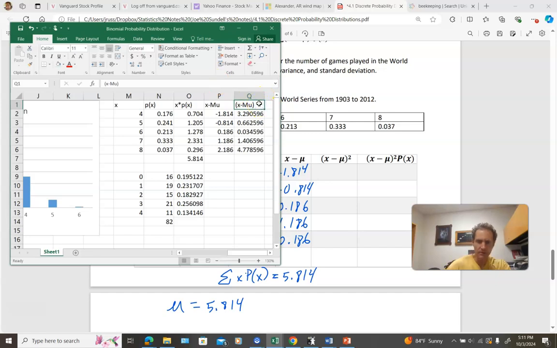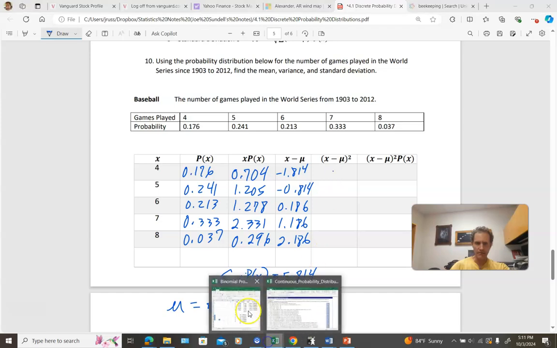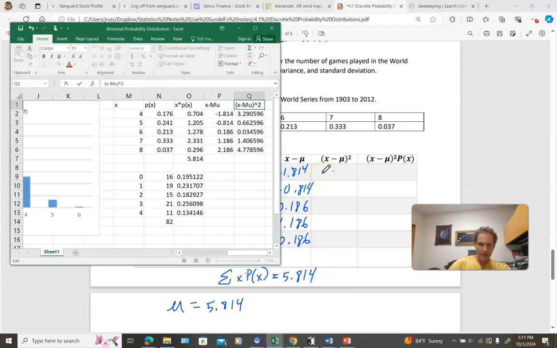Well, I guess I'll just write it like this. I was looking for a superscript. I'll just do it like that. All right, so let's copy these down. Now you can see these decimals are getting longer and longer.